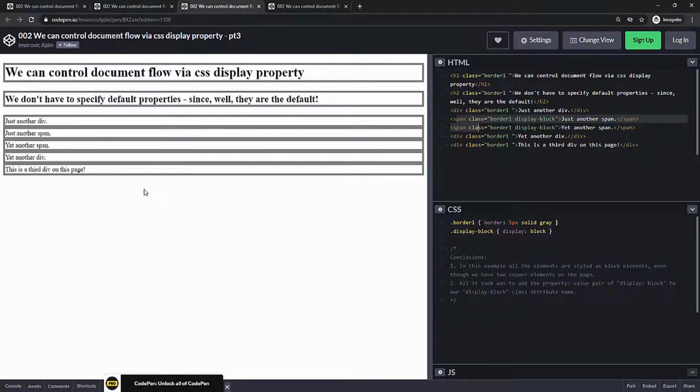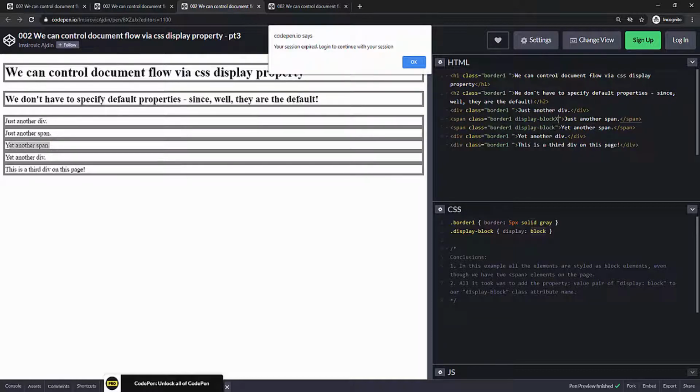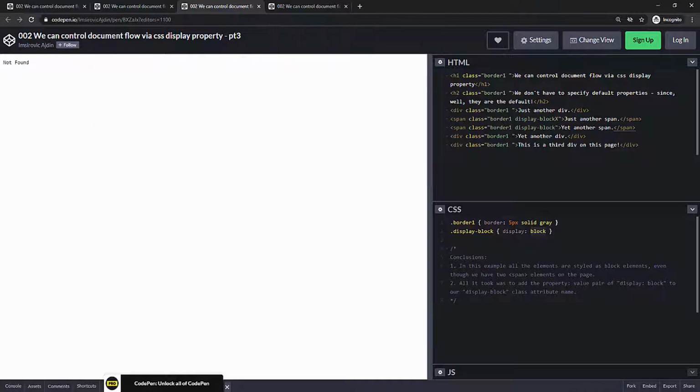On the same note, in the next example, we've got the display block class, and the property is display, the value is block. We don't have to add it to h1, h2, div right here because they are already block level elements by default. Same goes for these two elements right here, but we do need to add the display block class to all the span elements on the page if we want to make them block, right? So we've got just another span here and yet another span here, and if we change the class name to anything except the exact match of display block, we're going to get a differently named class.